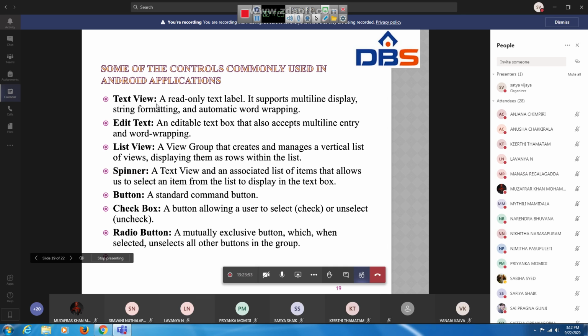This text view is a read-only text label. It supports multi-line display, string formatting, and automatic word wrapping.